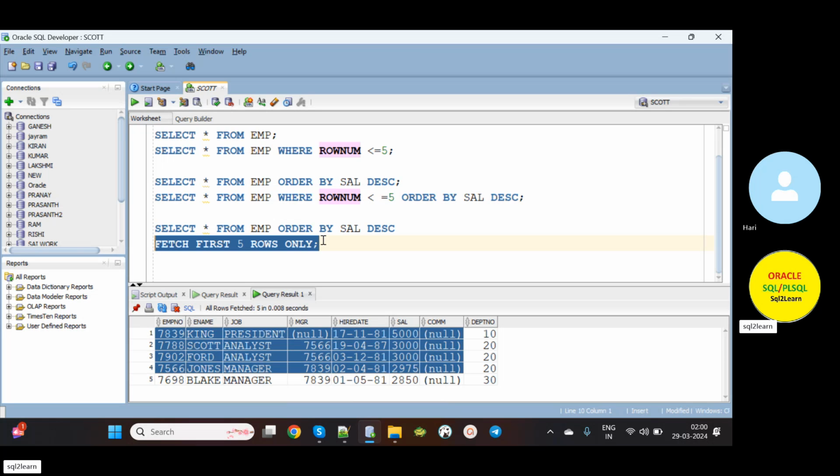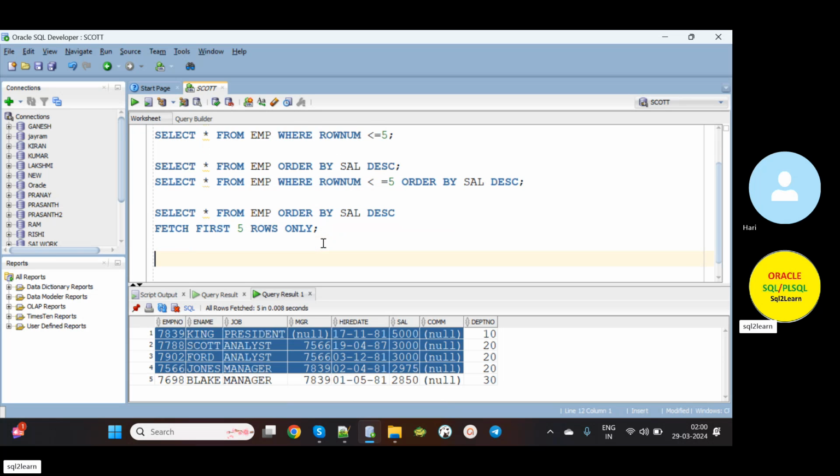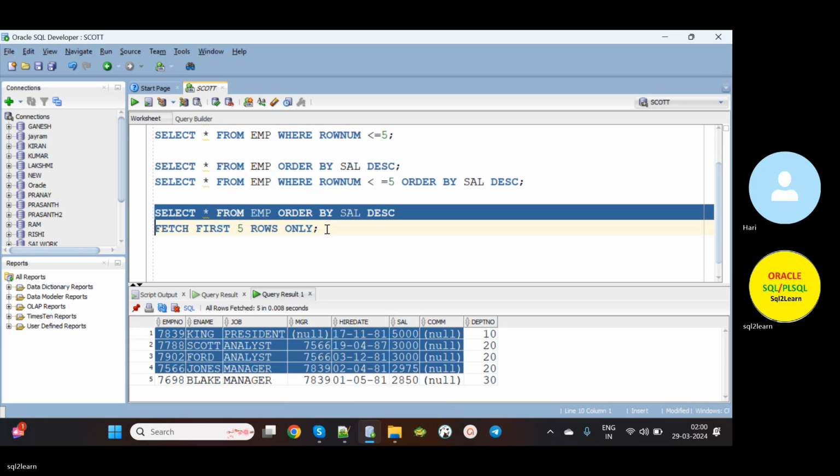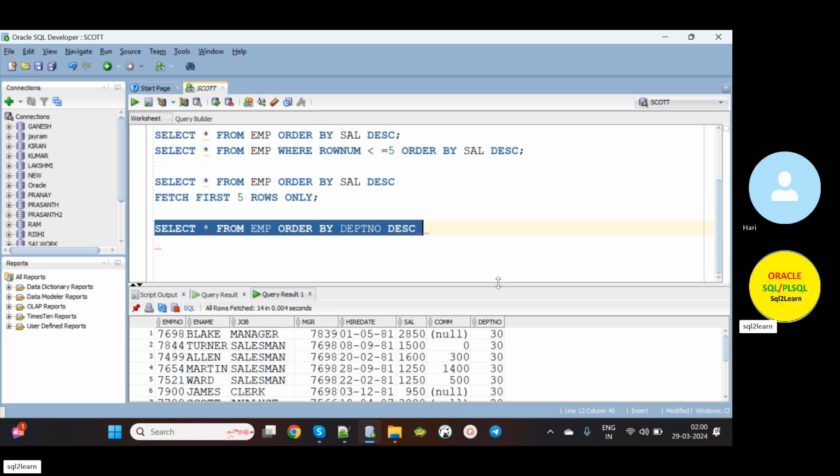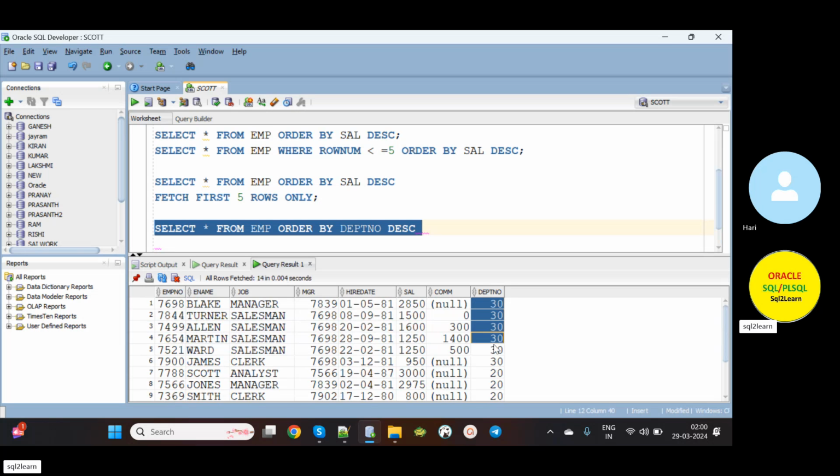We can write the row limiting clause in many ways. Now, for the same data, I want to order by department number and fetch the records. I am writing one more example, with department number order. Now if you run it and see, I got the highest department records first, followed by the next.